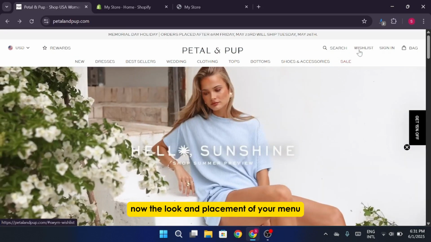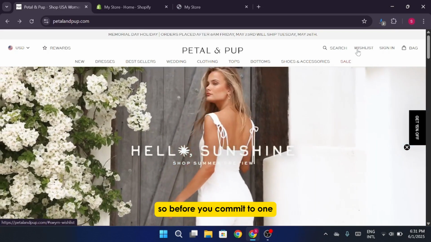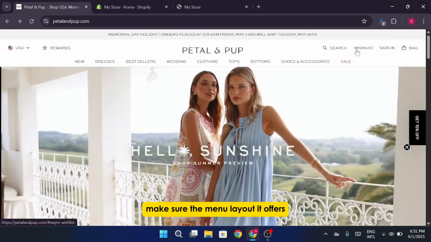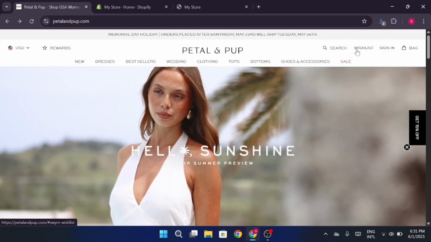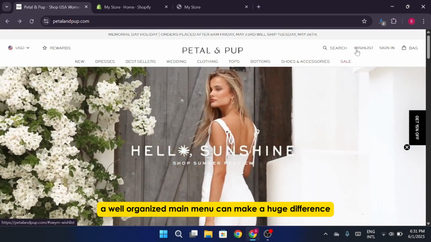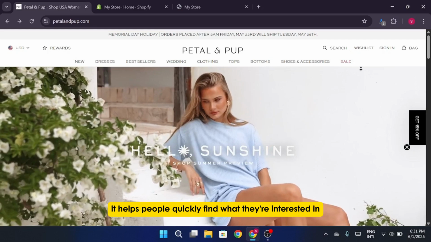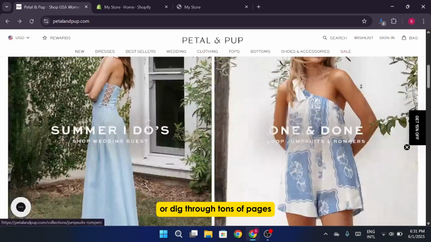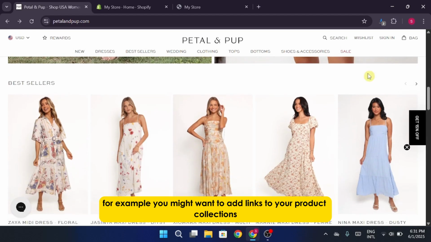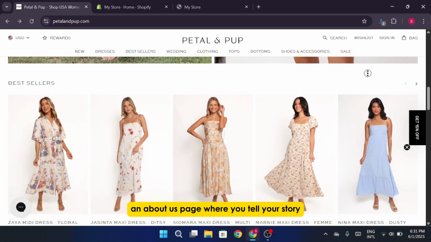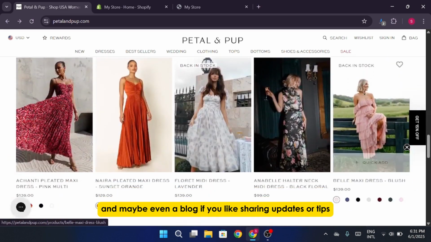Now, the look and placement of your menu really comes down to your store's theme. So, before you commit to one, make sure the menu layout it offers fits the type of experience you want to give your customers. A well-organized main menu can make a huge difference. It helps people quickly find what they're interested in without having to click all over the place or dig through tons of pages. For example, you might want to add links to your product collections, an About Us page where you tell your story, and maybe even a blog if you like sharing updates or tips.